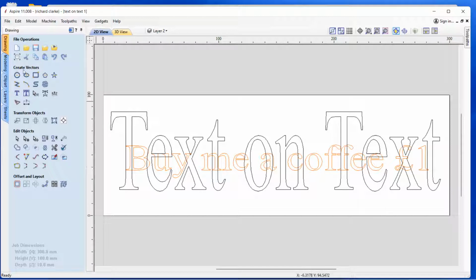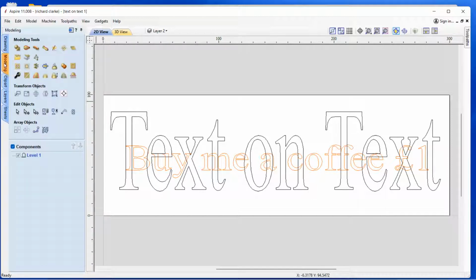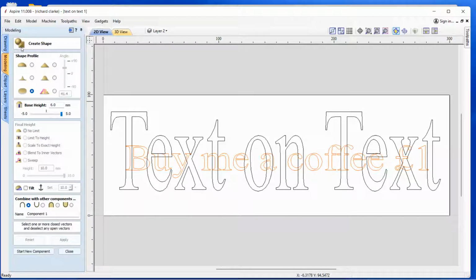Once you've done that, you want to go over to your modeling tab here, and then you want to select the create a shape from a vector outlines. This gives us the create shape selection, and I'm going to use a flat top shape, which is this one here.